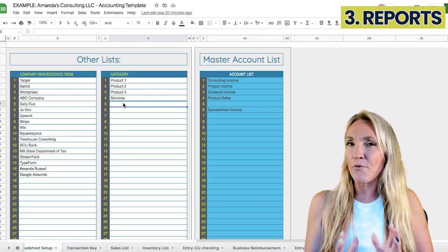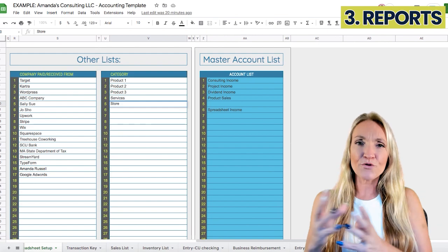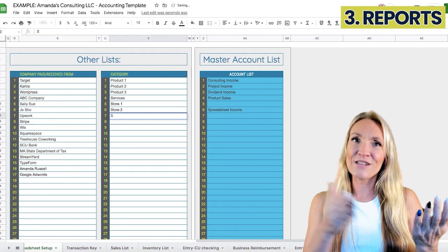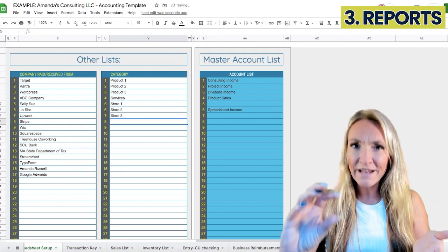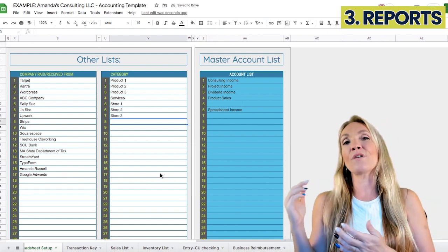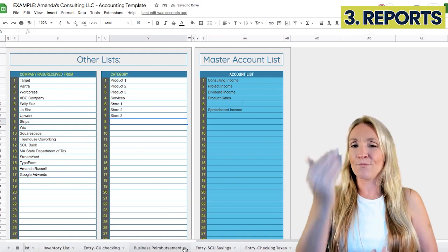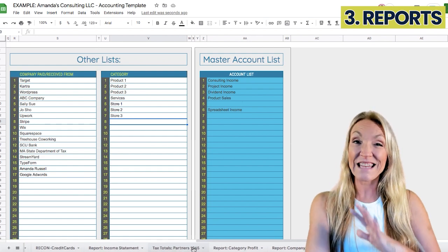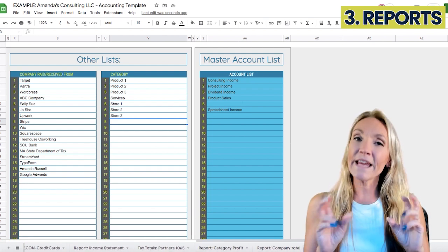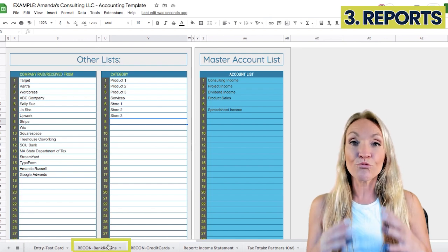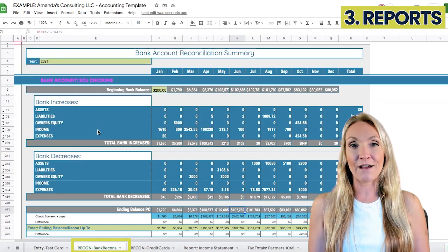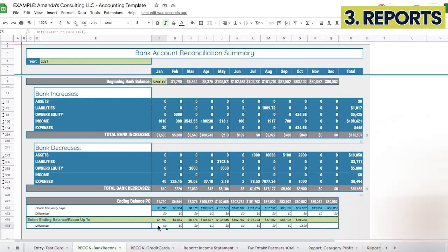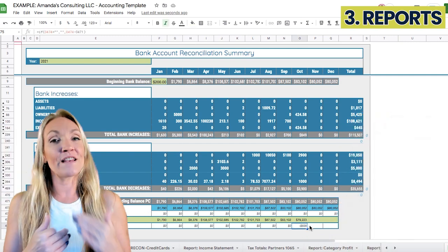category. So for example, if you have 3 store locations, you don't need to have an income account for sales at each location. You have one account for sales, and then you can use the category feature to break out income and expenses at each location. But the category feature is totally optional. Our recon worksheets allow us to reconcile each of our bank accounts by entering the ending bank balance each month and checking that nothing is off.